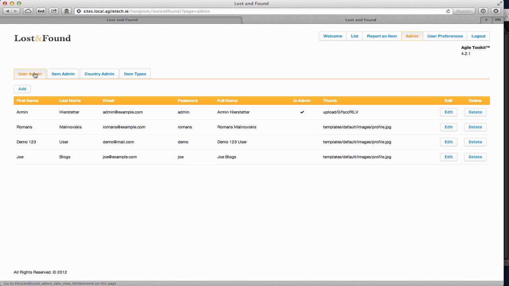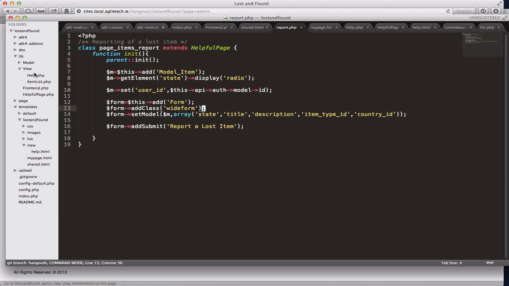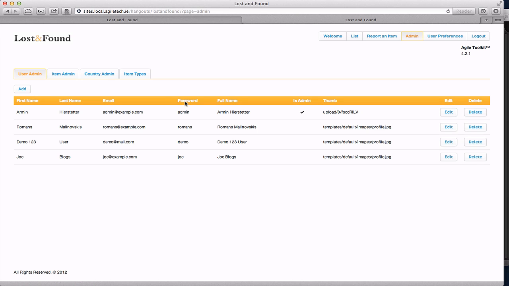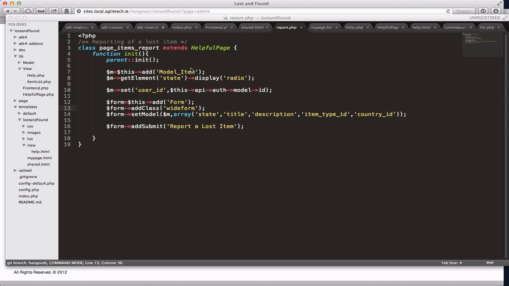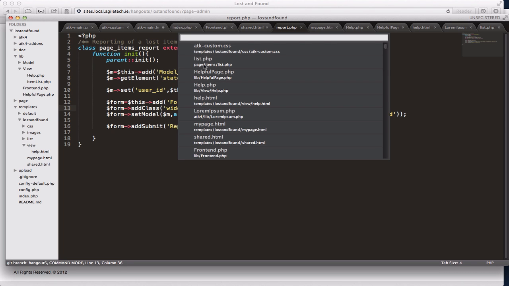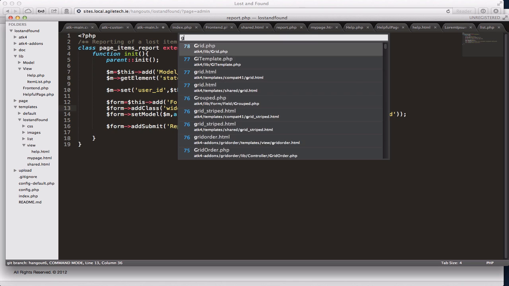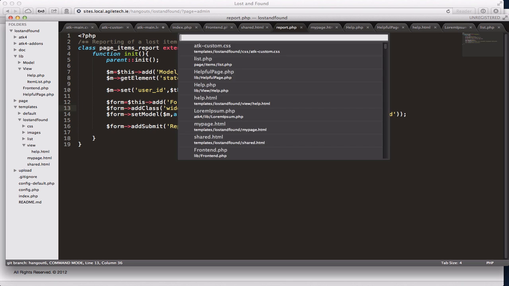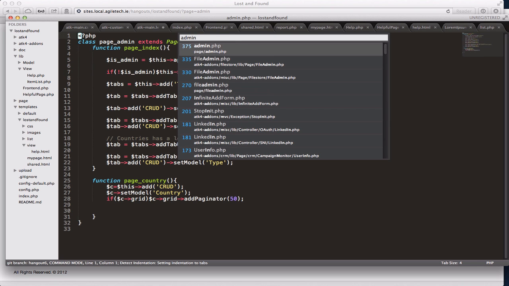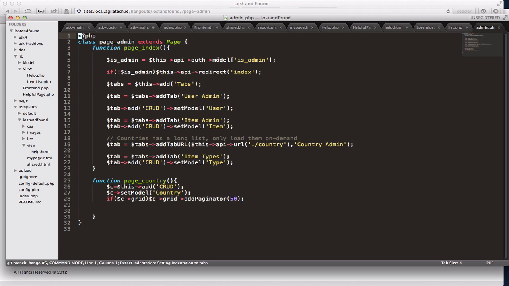Okay, so it's probably the last thing I'm going to show today before we go into the questions. And I want to show how it can be done in two ways. First of all, individual grid. Okay, I'm going to page admin. I know we're using CRUD here, and I know that CRUD is relying on a grid.